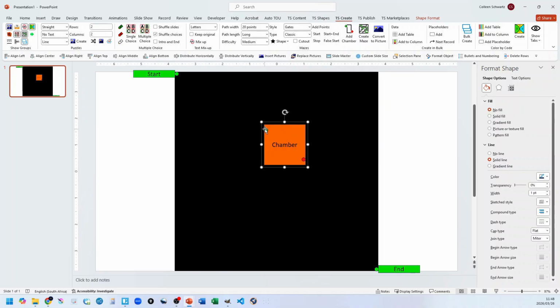You can resize this, you can move the dots to wherever you want them to be, and you can have as many chambers as you want. I'm going to start off with just this one to show you.